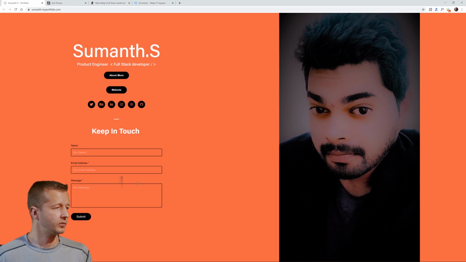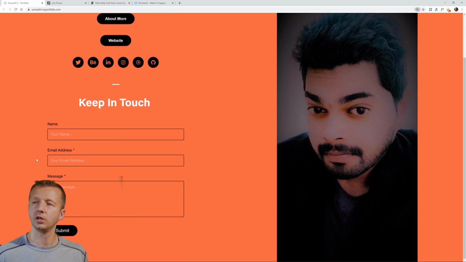Here's another one. This is an unnecessary use case of the placeholder value. First of all, the placeholder text doesn't really work well with this background color. It's like an off white. It just doesn't work well.